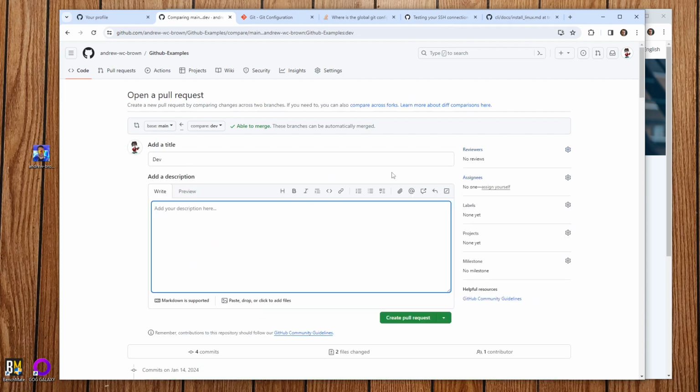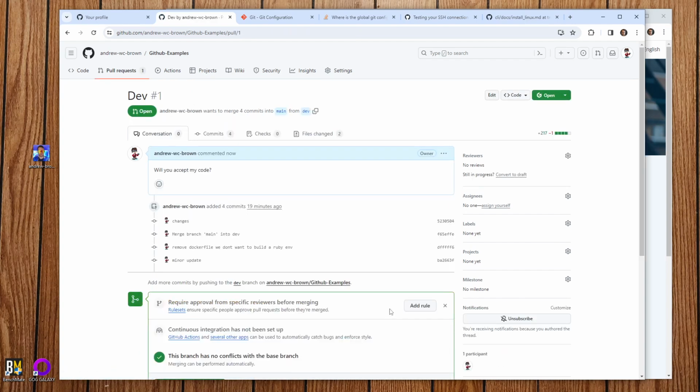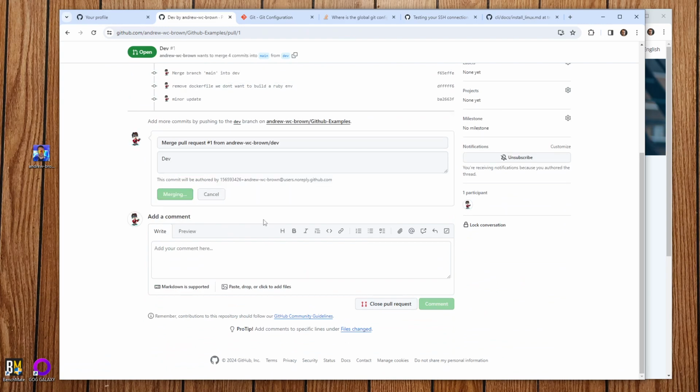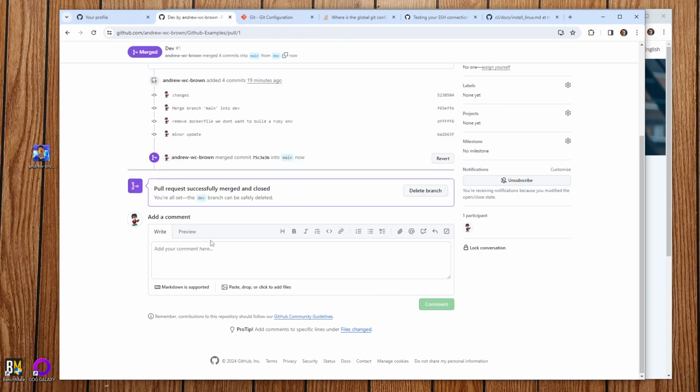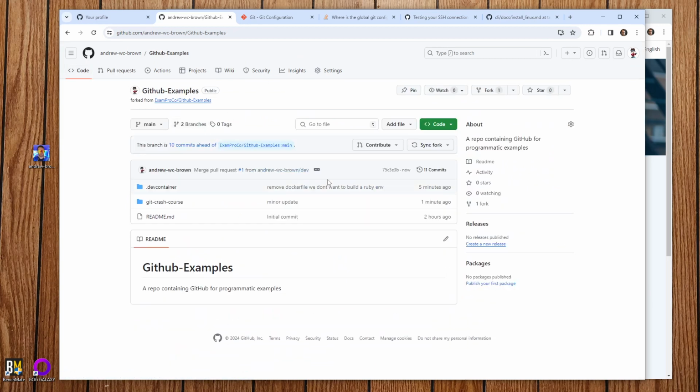And the idea is that this will be an opportunity for people to review it. So will you accept my code, right? And then the idea is that somebody is supposed to review it. Now, because I'm the only one in my own repo, I'm just going to merge it myself and confirm that. And so the idea is that that is now merged. If we were in GitHub, we would see that that was now merged into main, okay?